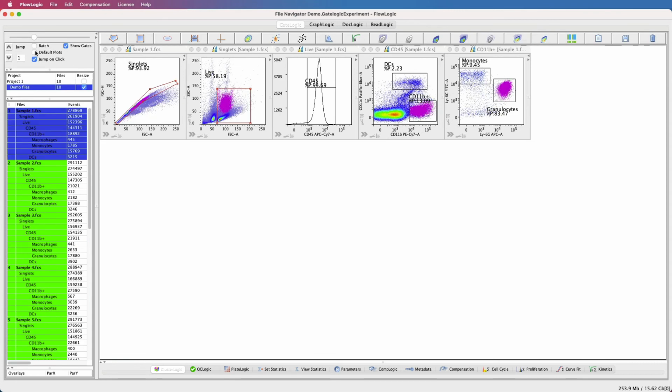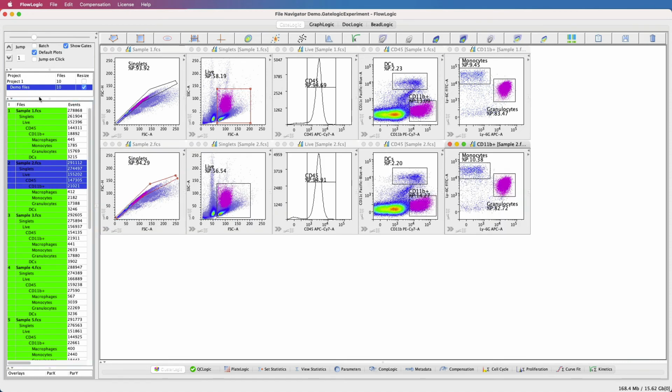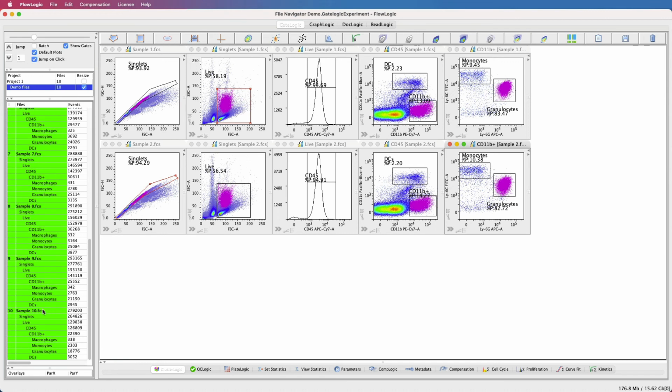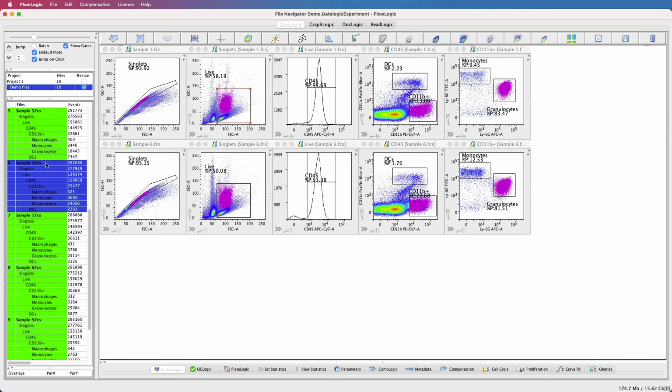I can simply click on any sample. We can combine this with the default plots as well. So with sample 1 displayed in this case, I will pin this. I will open sample 2, select jump on click, and now if I was to select a different sample, only the second row will update to reflect that selection.